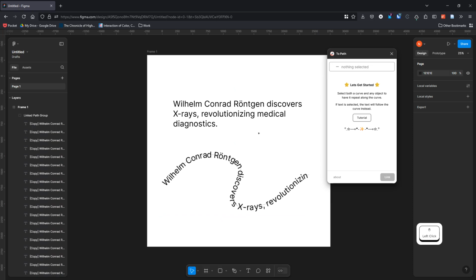Okay, so those are two different programs for working with text to create compositions, and that is to build on what you already know about working in Illustrator and Figma to create layouts.